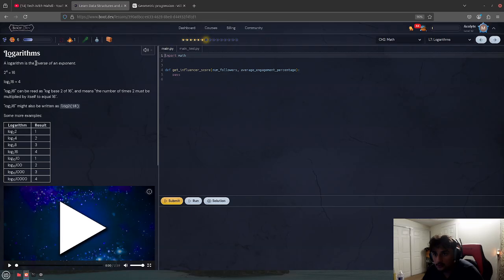Logarithms. A logarithm is an inverse of an exponent. 2 to the 4 equals 16. Log 2 16 equals 4. Log 2 16 can be read as log base 2 of 16. It means the number of times 2 must be multiplied by itself to equal 16, which is 4.